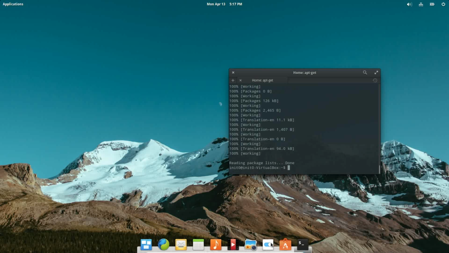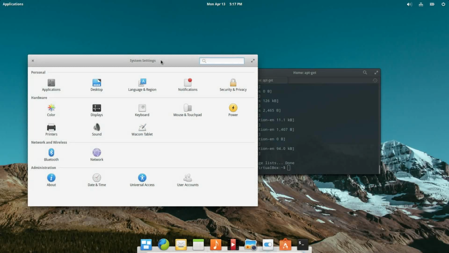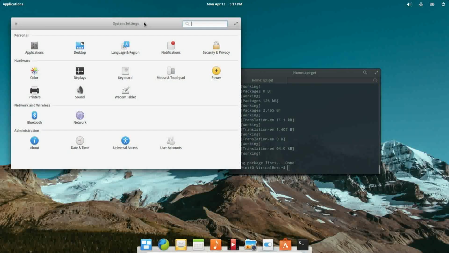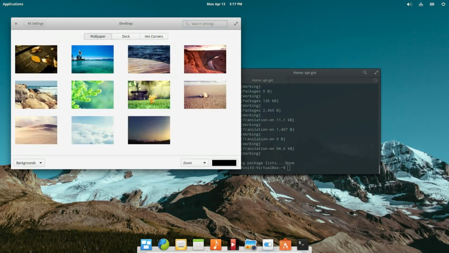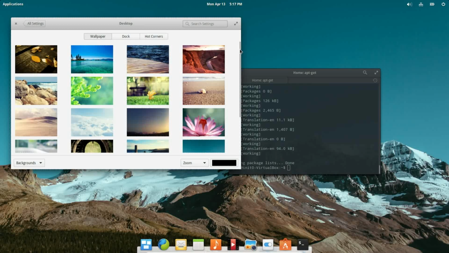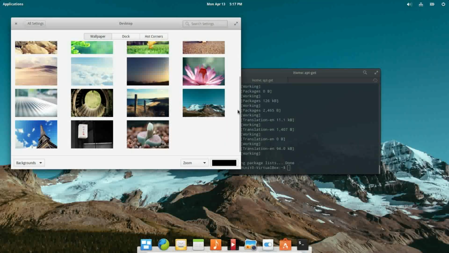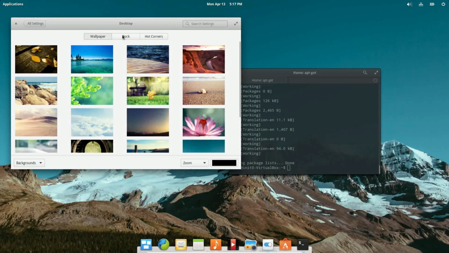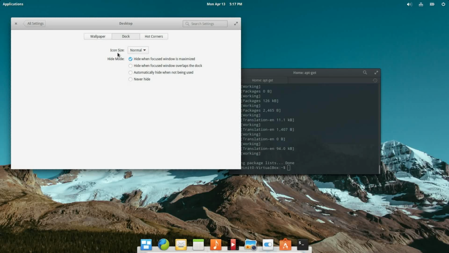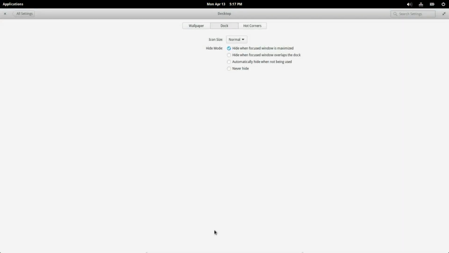All right, let's get down into the control panel. Because the control panel does have some pretty cool features. For the desktop settings, it comes stocked with a nice choice of beautiful wallpaper. You have settings for the dock. You can change the icon size and its behavior. Right now it's set to hide when focus window is maximized. So if I maximize this window, it'll auto-hide the dock. But tapping the bottom of the screen will bring the dock back.